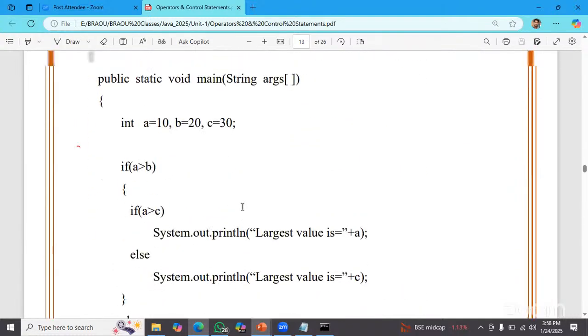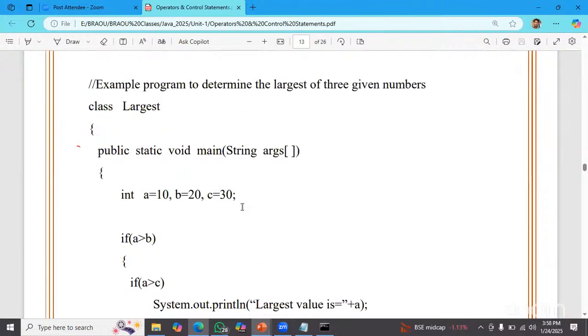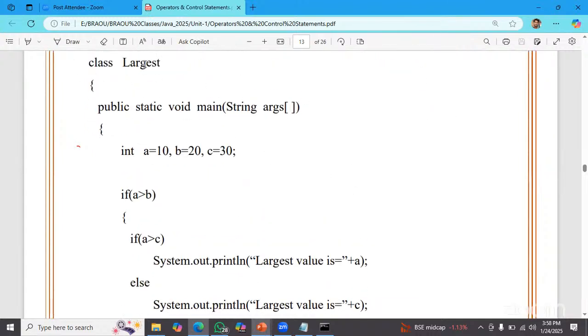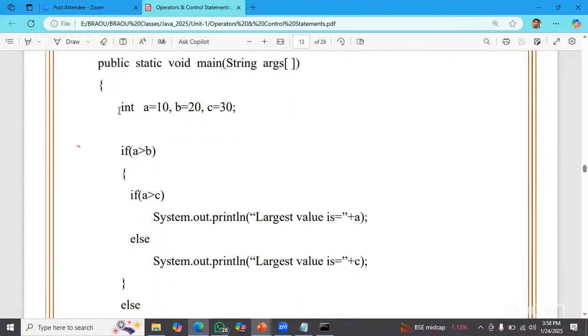See the code. The intention of this program is to determine the largest of the three given numbers. Class name, public static void main, String args as usual. int a = 10, b = 20, c = 30. Creating three variables and assigning three different values to them. Declaration and assignment is done by using a single statement.